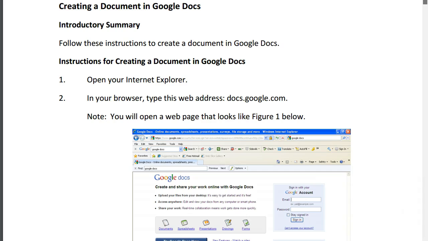The title is Creating a Document in Google Docs. Now, this was created when I was taking a summer class online through East Carolina University. I don't know how old these are, but they are several years old, and so this is not how to create a document in Google Docs anymore. But I had to create this as an assignment for that class, and so I'm sharing that with you so you can see. We start with an introductory summary here.